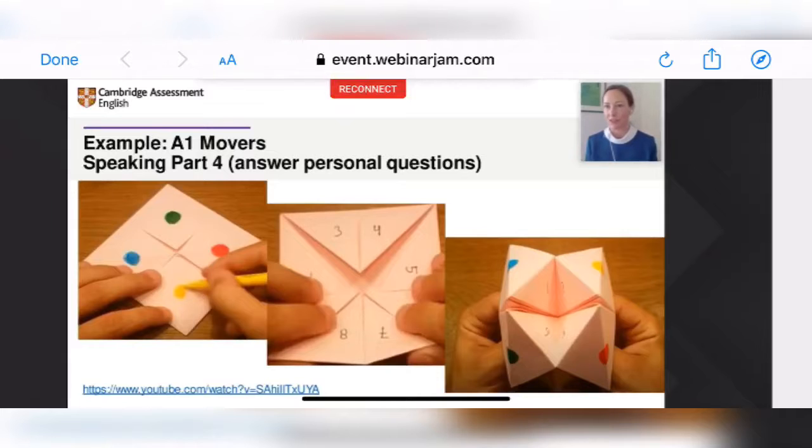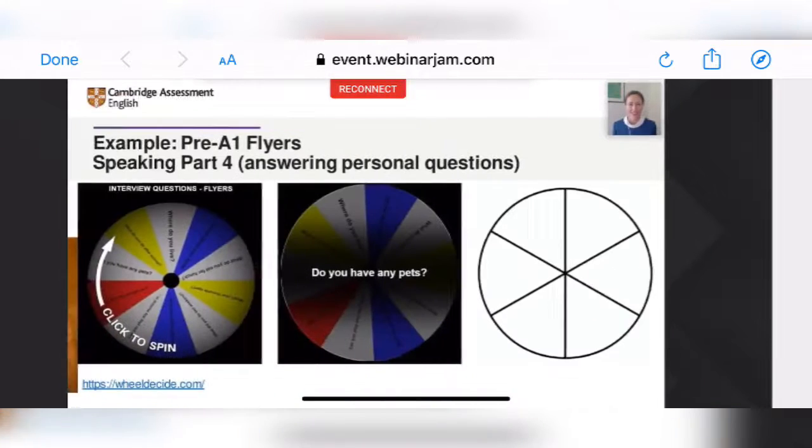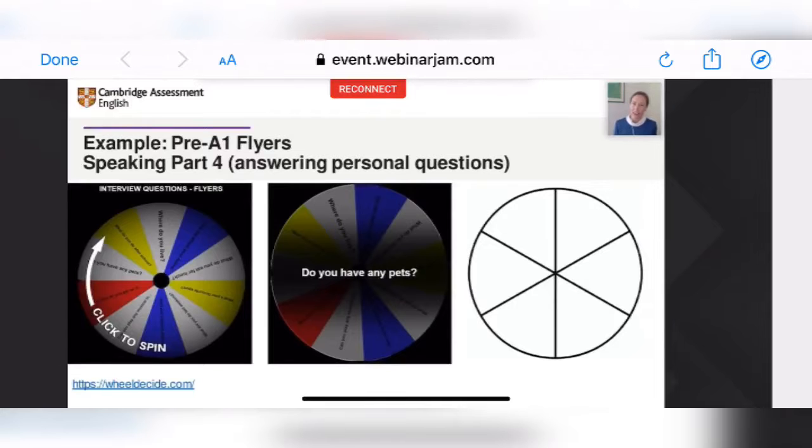Yeah, you can use it for lots of different groups of vocabulary. It's really fun, and it's got that physical element as well. Another option here for a similar activity is using a wheel of questions. So on this website, We'll Decide, you can put in your own questions or get students to think of questions. So the types of questions they'd be answering in the exam. You click to spin the wheel, and wherever it lands, you ask a student a question.